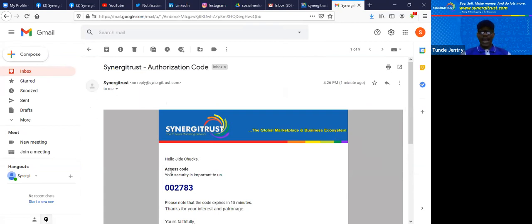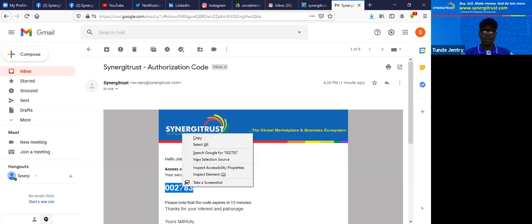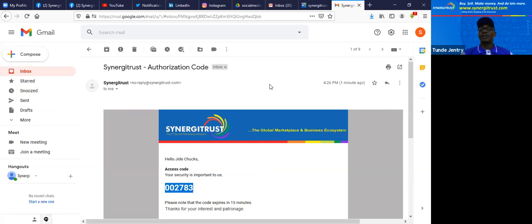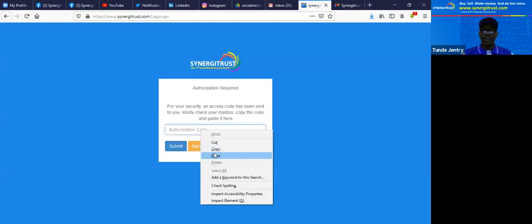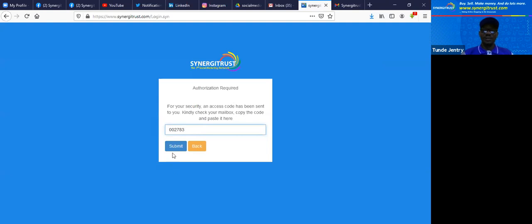As you can see here, it says access code. Your security is important to us. So this is the number. What we advise is that you copy and paste it so that there will be no error. So I copy, then I come back here, paste, then submit.